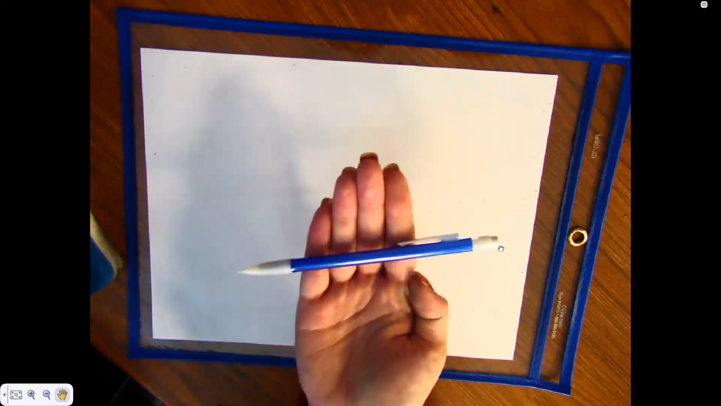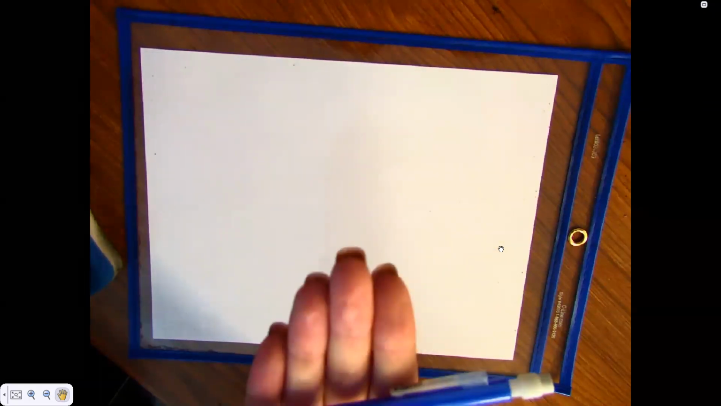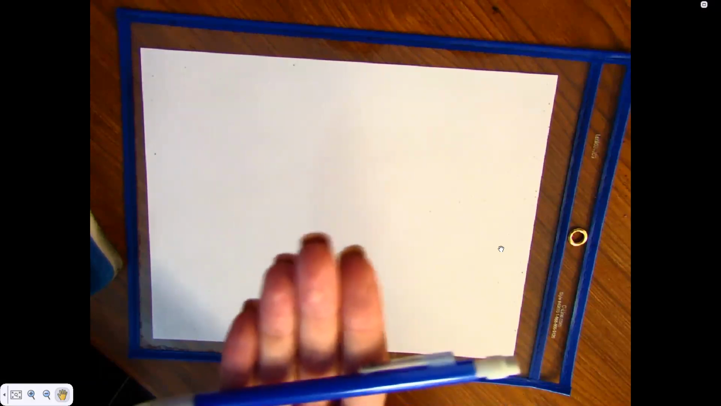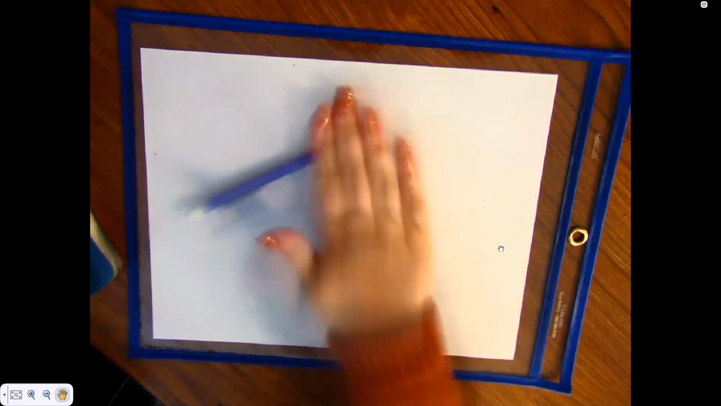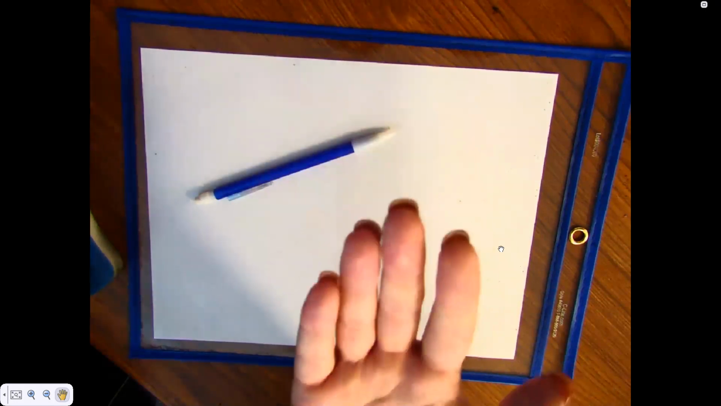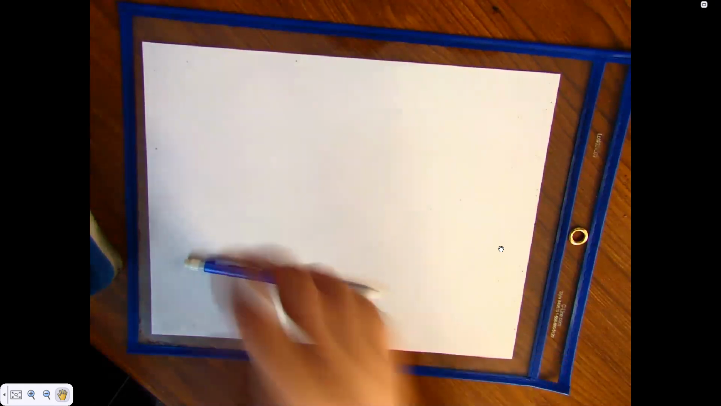All right, y'all ready? Hold your pencil like this in your hand, palm up. On the count of 3, we're going to turn our hands over. You ready? 1, 2, 3. What happened to your pencil? It fell. It fell, right? When I turned my hand over, my pencil fell.